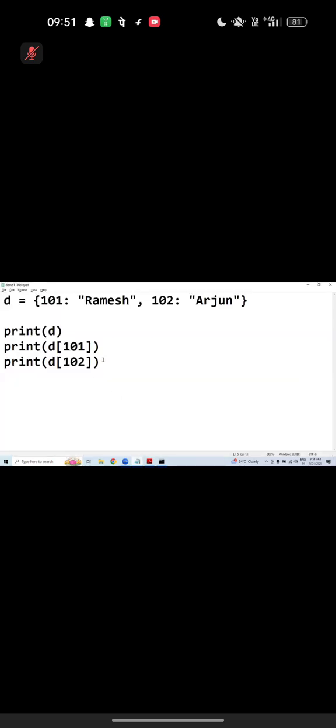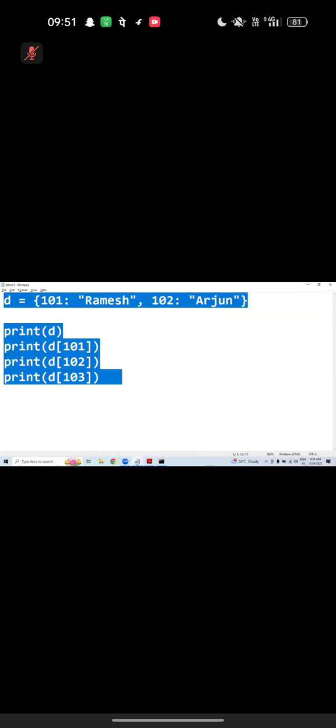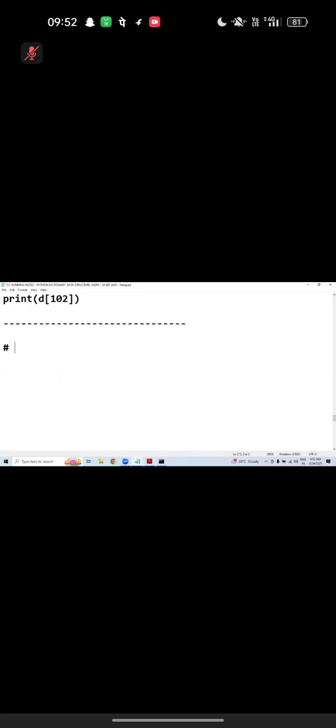One important point: while you are accessing a key, if the key is not available, you will get a key error. 101 key is existing, 102 key is also available, 103 key is not available. Then you will get a key error. While accessing, the key should exist and match. Otherwise, error.